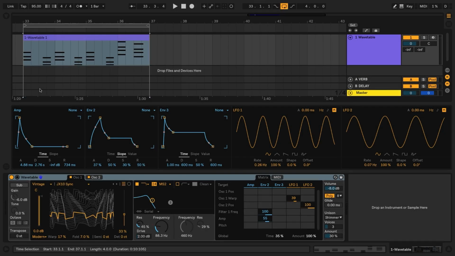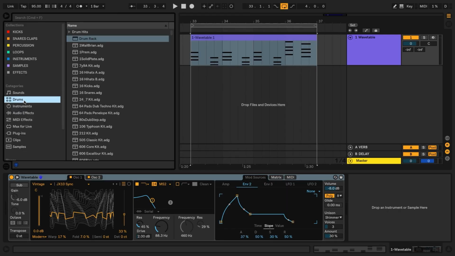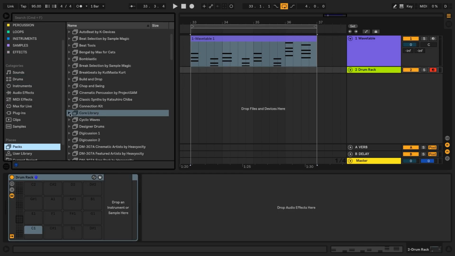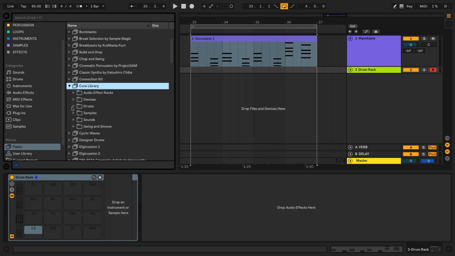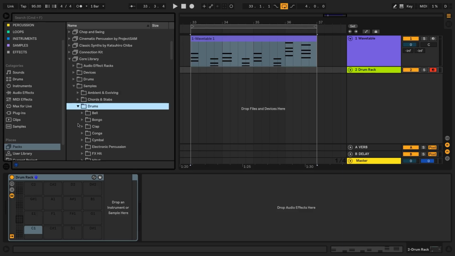Alright guys, in this video we're going to write the drum pattern, but first we need to select some samples and load them into a drum rack. So let's close Wavetable and open up the browser and grab a blank drum rack. Most of the sounds we're going to use come from the core library pack. It's going to be located under samples and then drums.